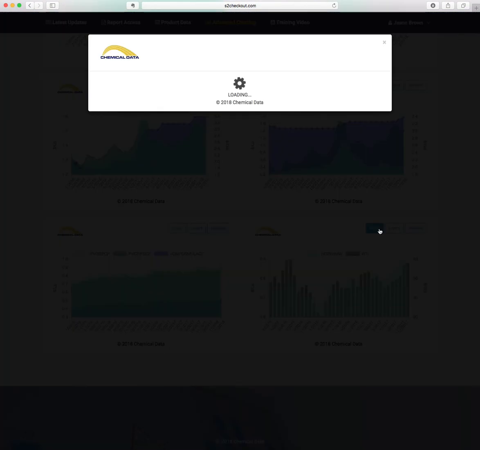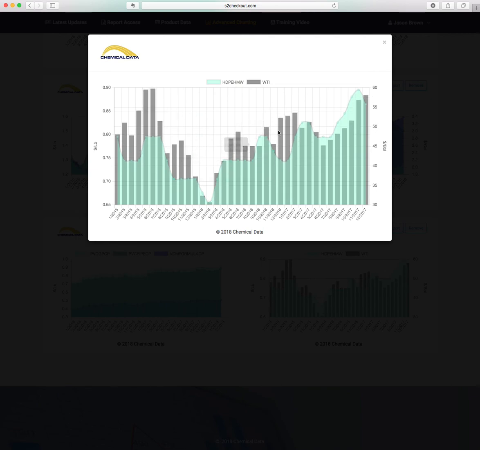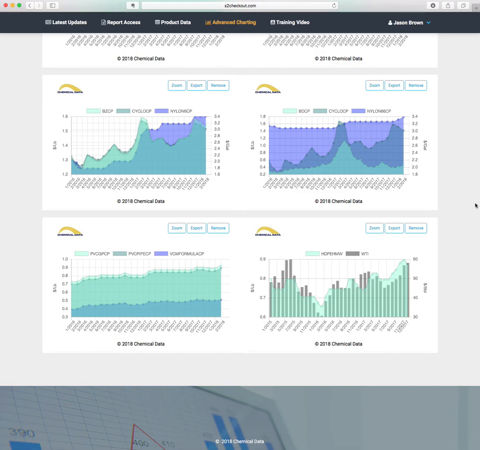And we can zoom in and look at it. And you can see the relationship between high density and WTI. And again, you can click off the individual lines if you so desire. And click the X to get rid of the chart.